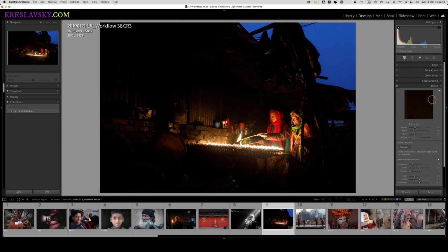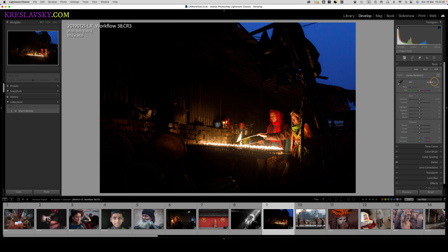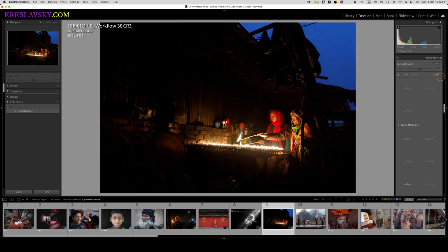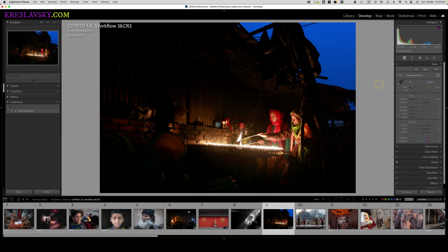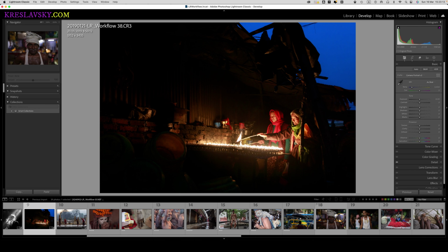All right, what else could I do? Camera Standard. Yeah, maybe the portrait version works better here. And we are done. Before, after, before, after. We brought the other things a little bit under control.